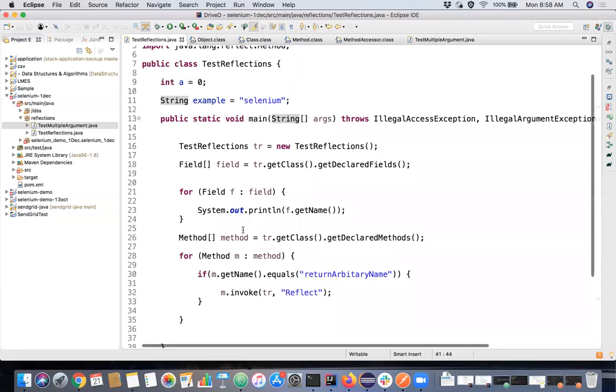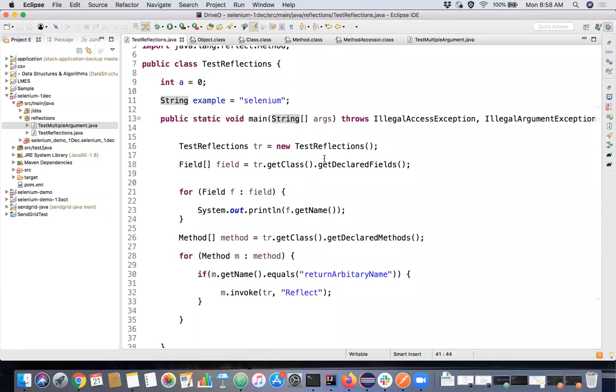See, for example, we are creating object tr for this test reflections class only, right? And we are saying tr dot get class and get declared methods, right? And for each and every method that is present in this method array, why do we have to again pass this object as an argument to invoke that method, or to call that method actually?